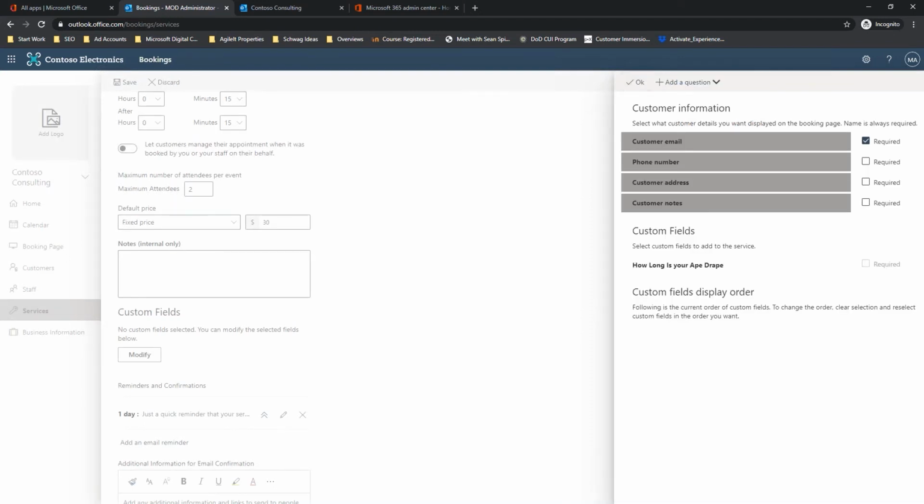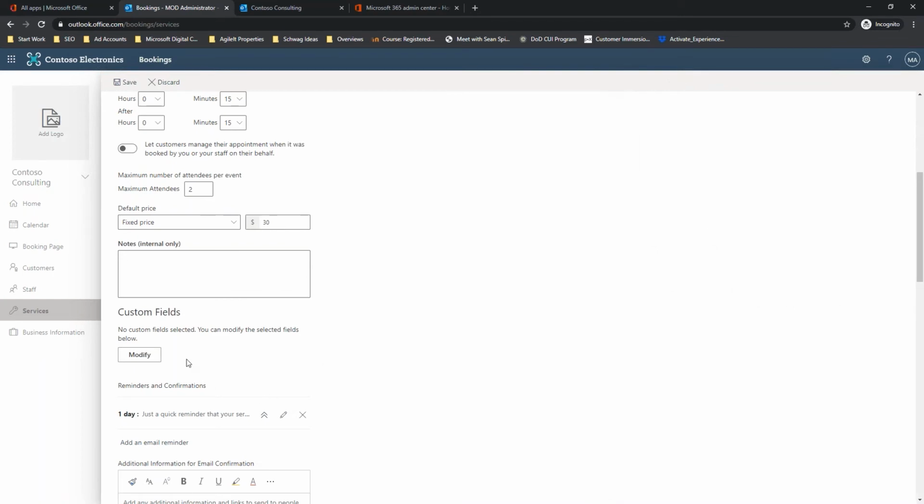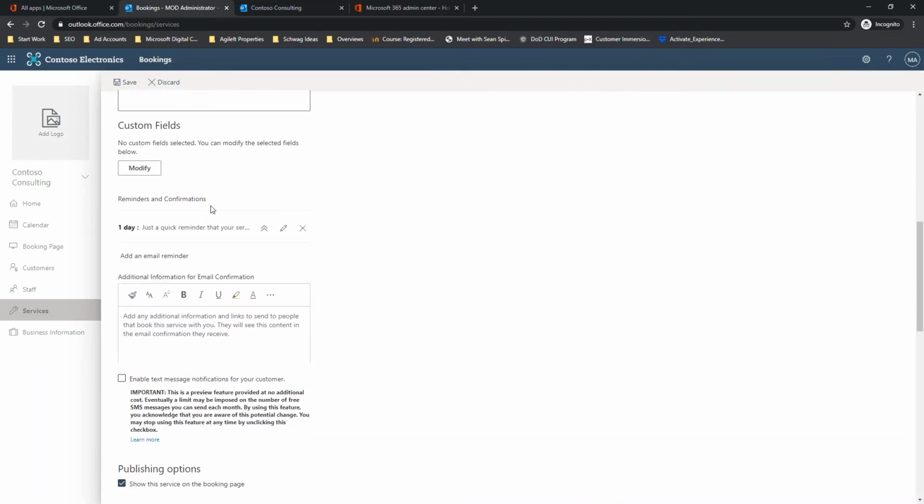We're going to go ahead and save that. That's going to show up now on our booking form for this service only. So I'll show you that in just a second. So, okay, we're done with that. Reminders and confirmations. We can go ahead and set reminders at different times.